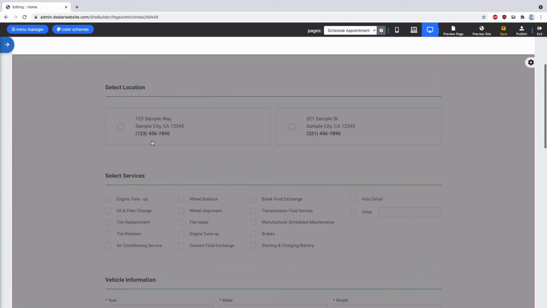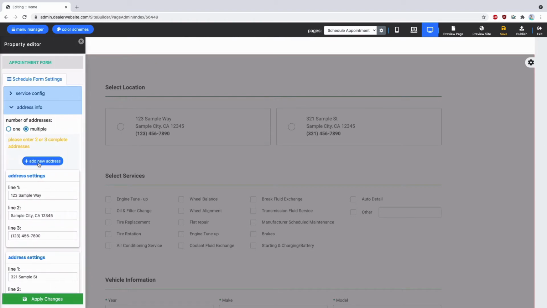Now you see we have an option to choose locations at the top. Previously this field wasn't here because it was only the one location. You can always add a third address as well.